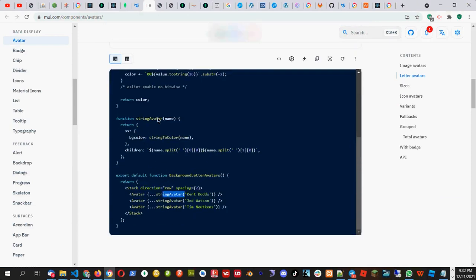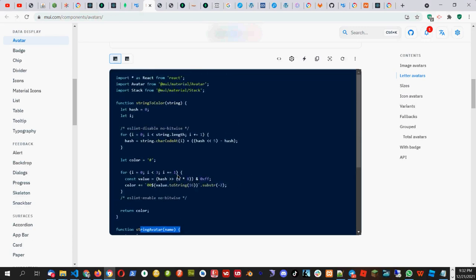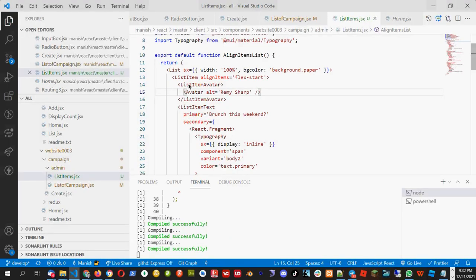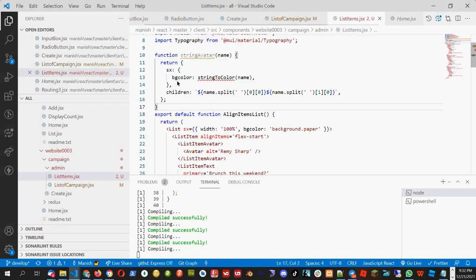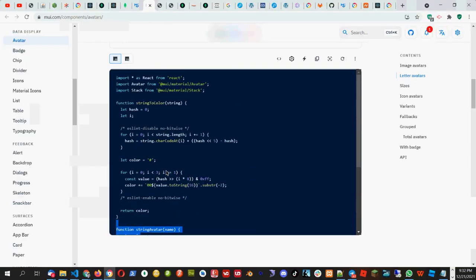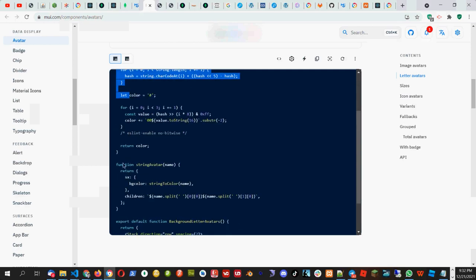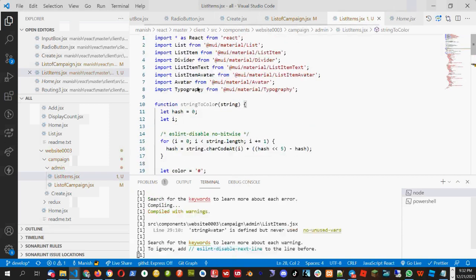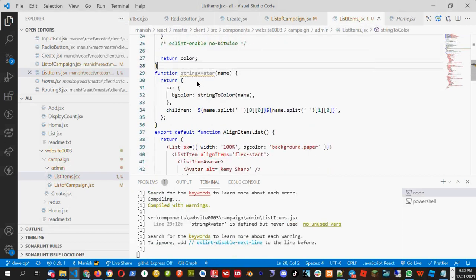So they are using some string avatar name and they're putting some color. I don't need the color, I need only this function. Let's put this function here. Or let's copy it. It looks nice. Let's copy this color also. Okay, so I am just copying their function.